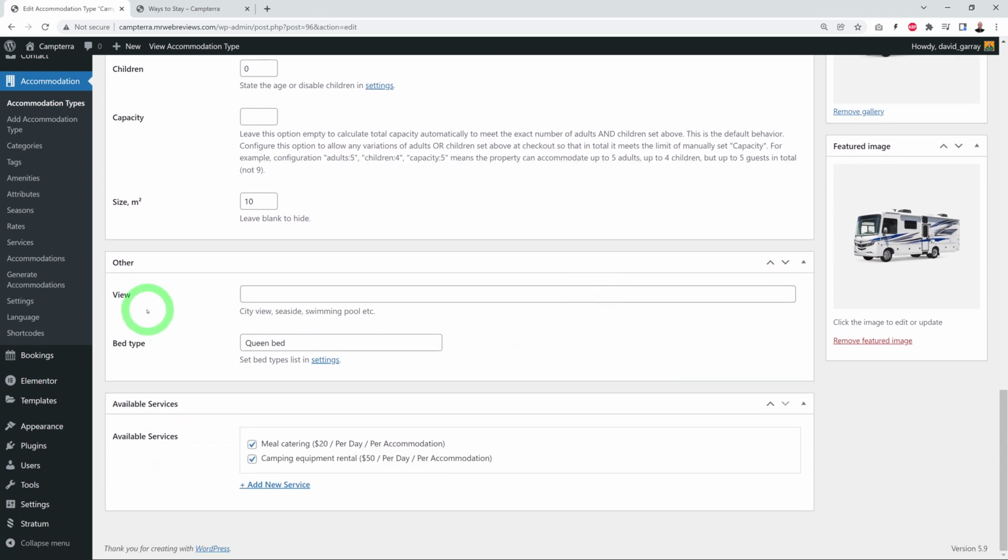So next we have the other section here. So you can add maybe different types of views. So maybe this one has a city view, maybe a mountain view, or seaside view, and so on. And then you could add maybe something like a bed type or something. I don't think this is suitable for this type of application. Maybe you might want to leave this blank because normally they come in with their own vehicle and the bed is fitted in it, obviously, you know.